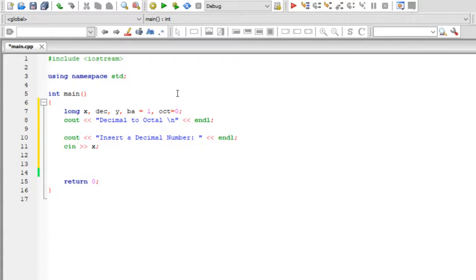Now we go ahead and say that dec is equal to x, so we can be able to save that, dec equal to x, and then we go ahead and use a while loop to do this. So go ahead and say while x is greater than 0.